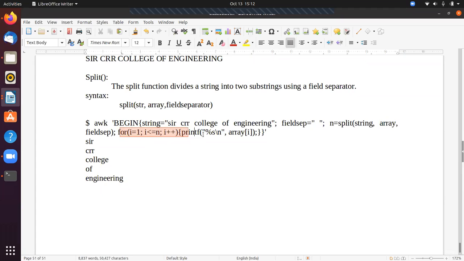Now by using the for loop, we are going to print the values in the array. How are we going to print them? By using a for loop: for i equals 1, i less than or equal to n. What is the n value? 5. The size of the array is returned to the n. So n equals 5, i plus plus.